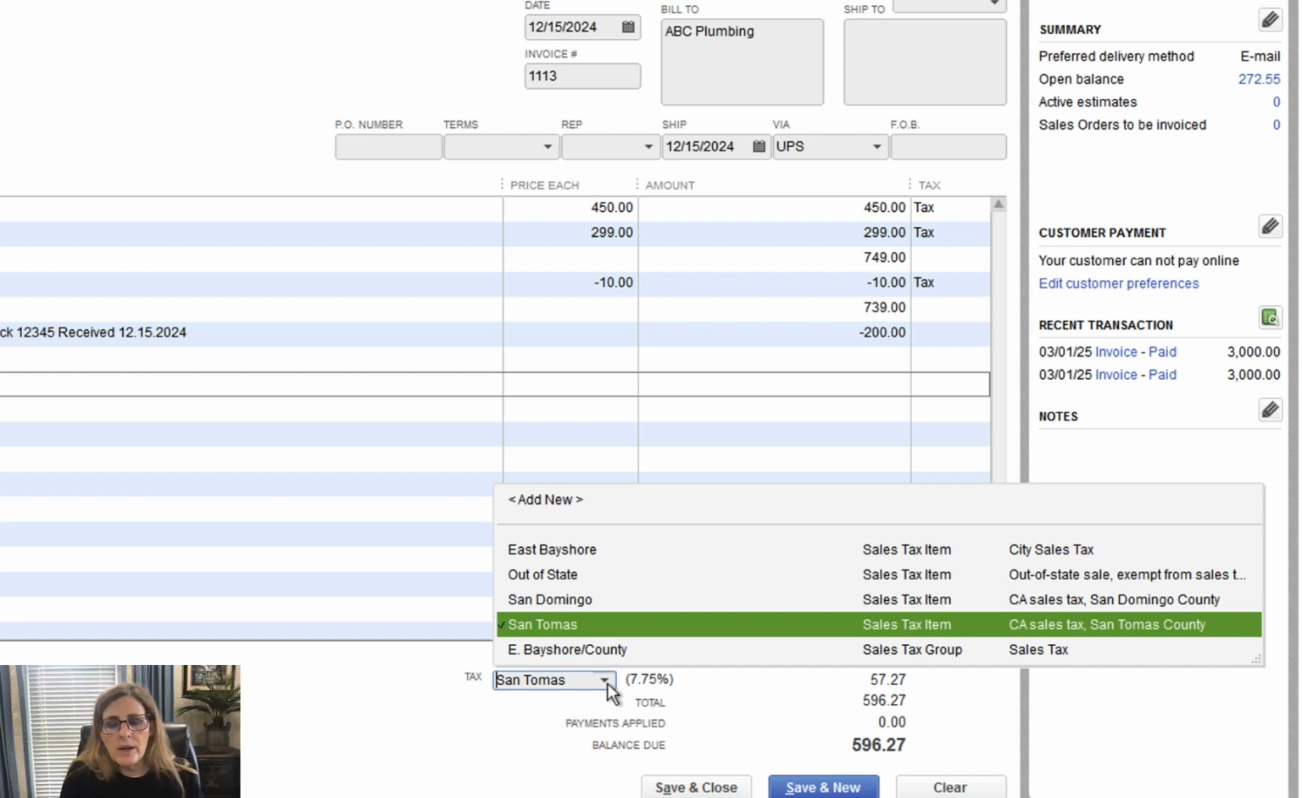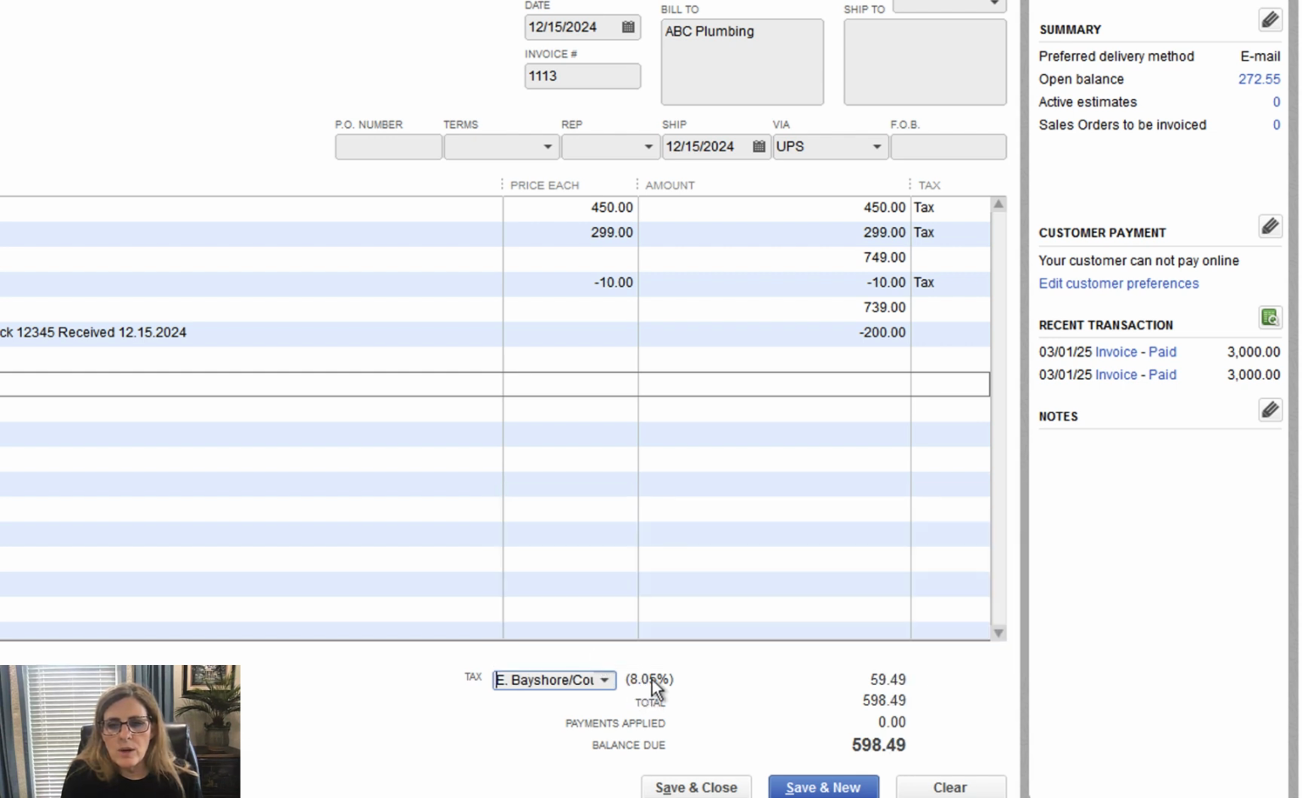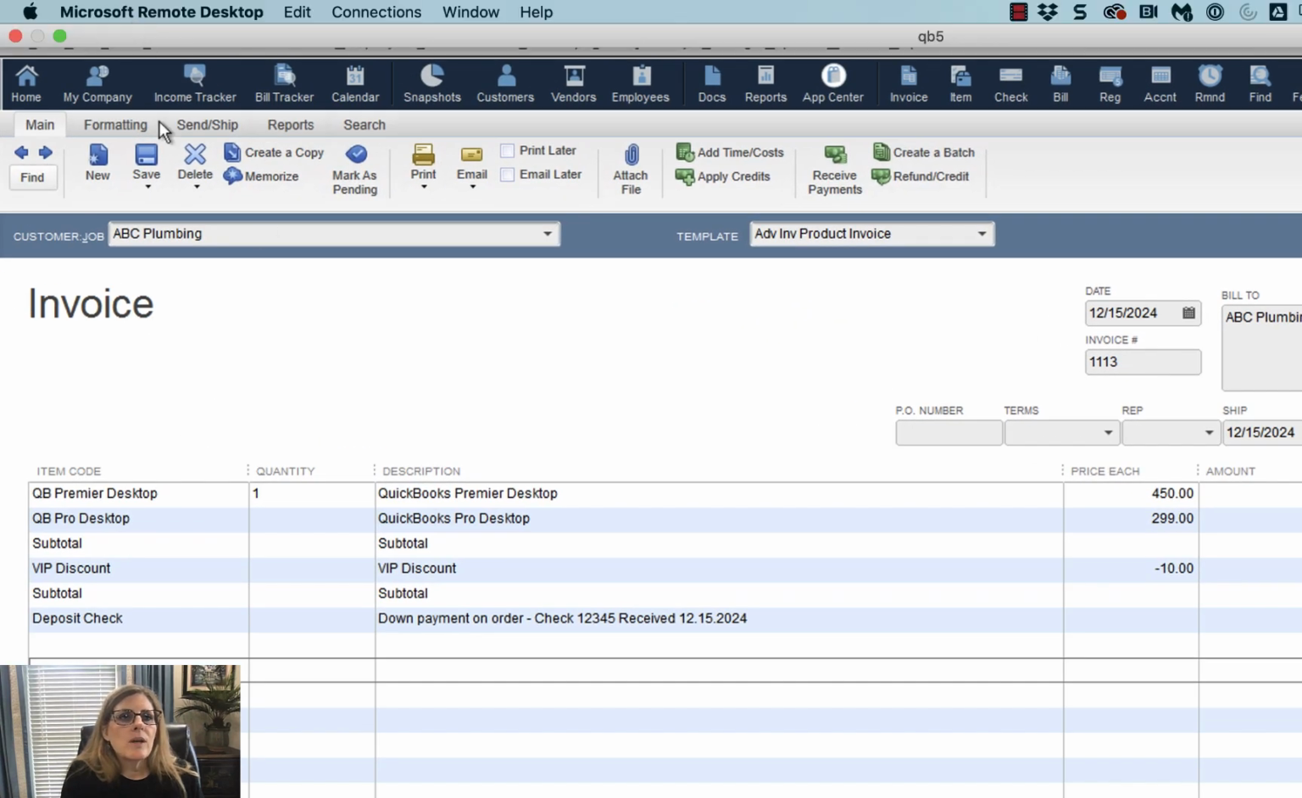I did want to point out as well that these are sales tax items, and that's what we're using for this invoice. But this is a sales tax group, and I'm going to dig in and show you behind the scenes, but I want to show you what it does to the invoice. As you can see, this is 7.75. I'm going to change the rate, and it went up to 8.05. So let's go in and see why.